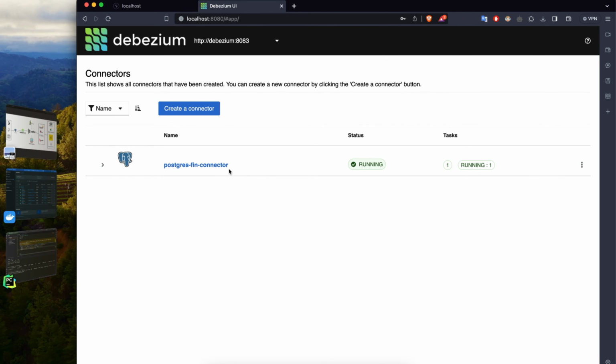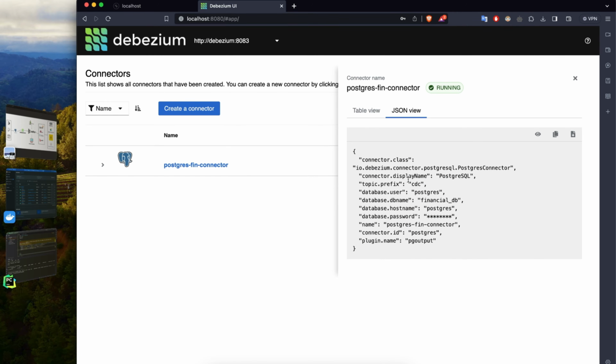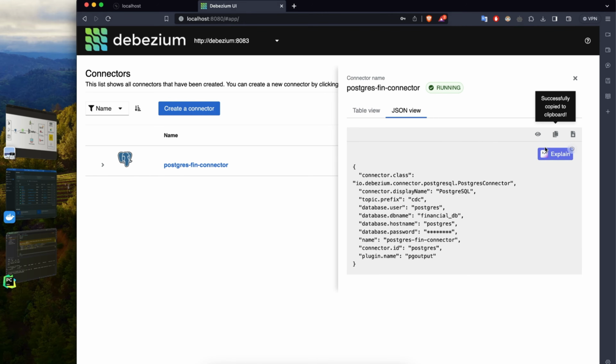Now you can see the Postgres connector has a status of running, and the task here is running. So you can see the details of this connector in here. These are the properties that it is using, and this is the JSON view of how the connector looks like. So if you want to create a connector, you can do the same by copying this JSON and passing it to the API to create a connector.